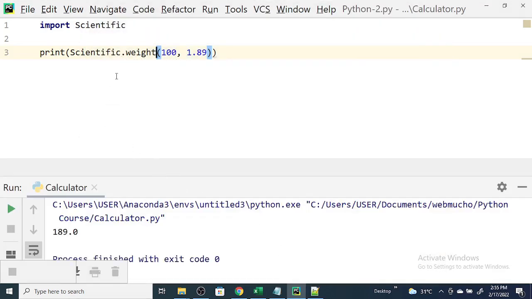Okay, so I think I was running the module, which is not my current code. I have to reopen the calculator file so that I can work with it. Sorry about that. So that I can import scientific and then get it to work. So I am able to do it for, let's say, mass.